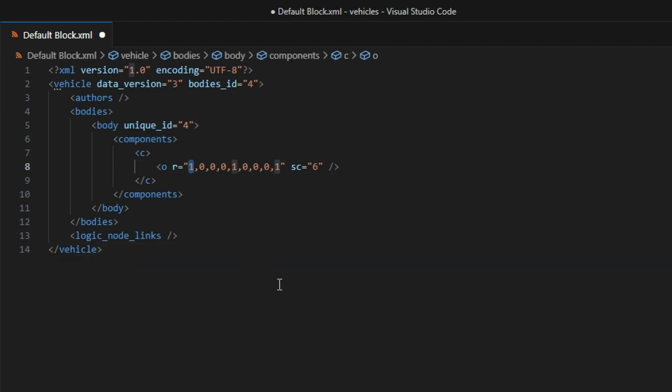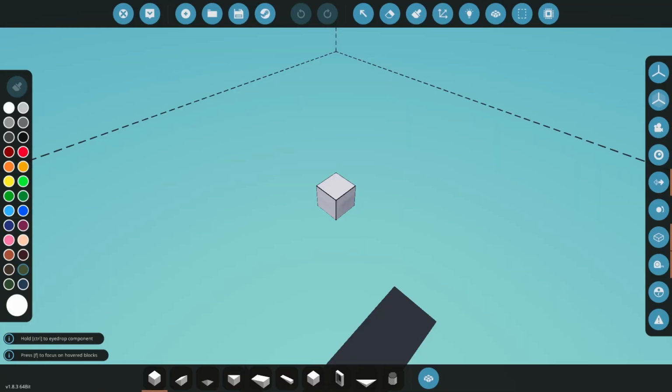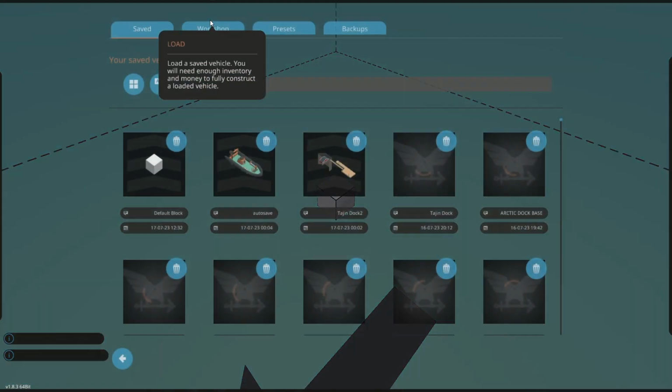Change the first number 1 to 3. This will stretch the block to be visually 3 blocks long. Now save this file in Visual Studio. Go back to Stormworks and load your default block vehicle.